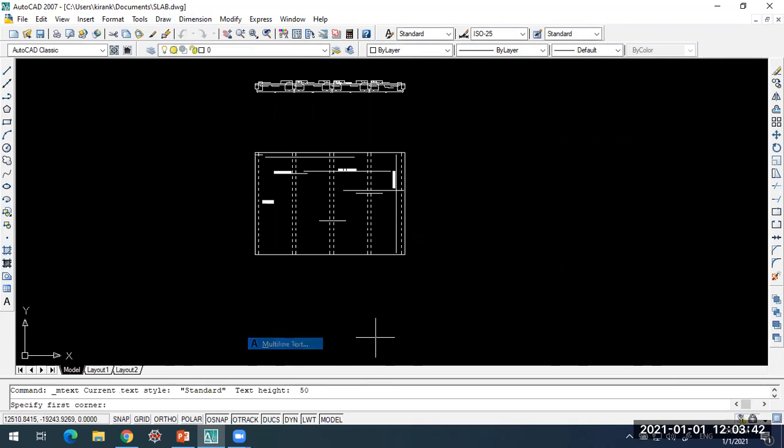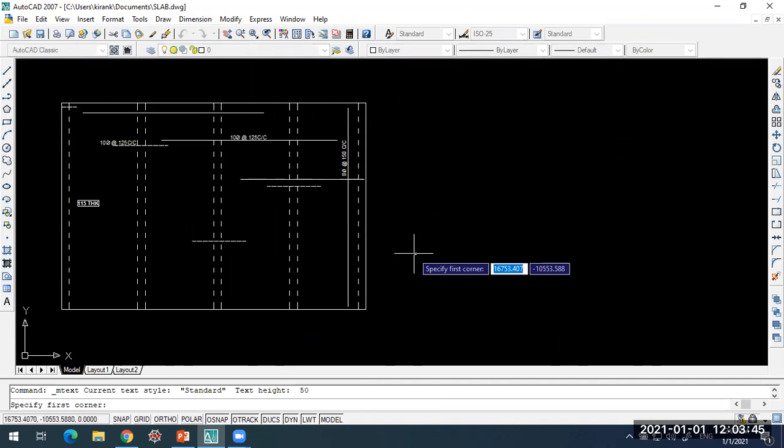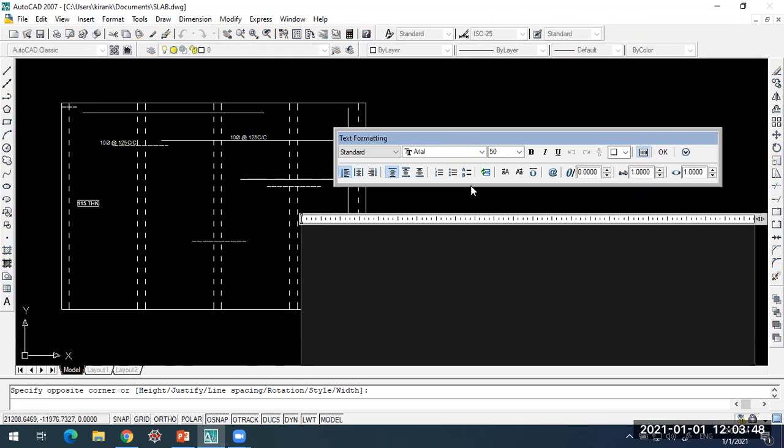And in the note, grade of concrete M20, cover 15 mm, and especially most important is all dimensions are in mm.